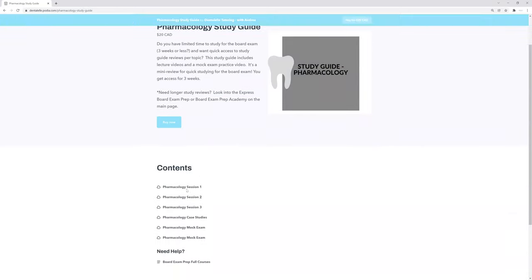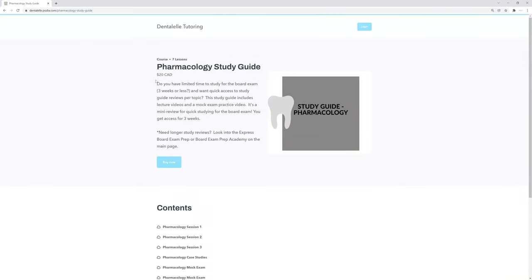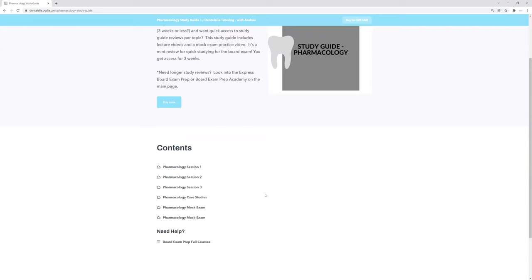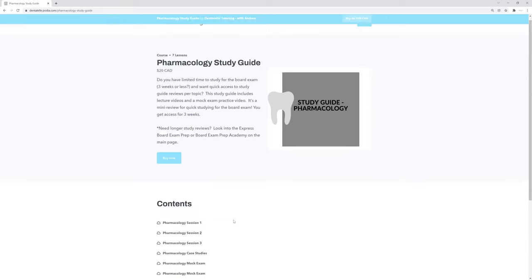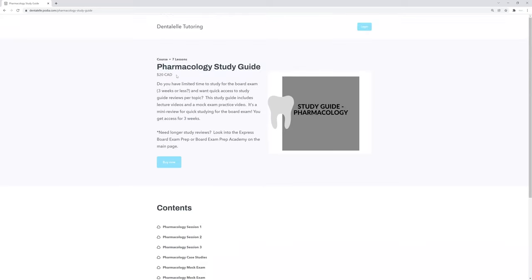Depending on how much content is included, this one happens to be $20 and you get a full 3 weeks access to it. Again, these are meant for if you're taking the board exam soon. If you're taking the board exam tomorrow, you're not going to need 6 months access to this. I did this for a limited time so that I can make it at a very low price for everybody. So it is very affordable, because you might not be able to afford a full course or you just might not have time.